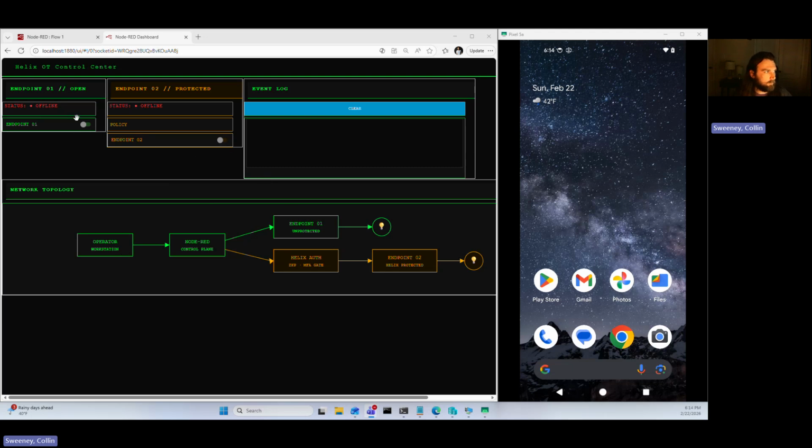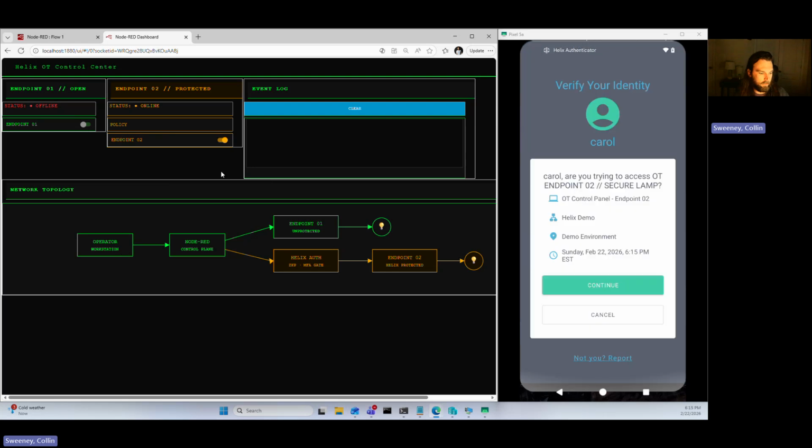So I have these little toggle switches that are going to turn on and off some relays. So I went ahead and bought some relays, set them up, and used Node Red to connect them to this little workflow that I have Helix protecting access to one of these endpoints. So we're going to pick on endpoint number two. That's my secure connected endpoint, right?